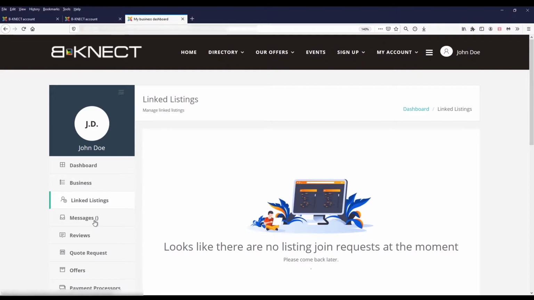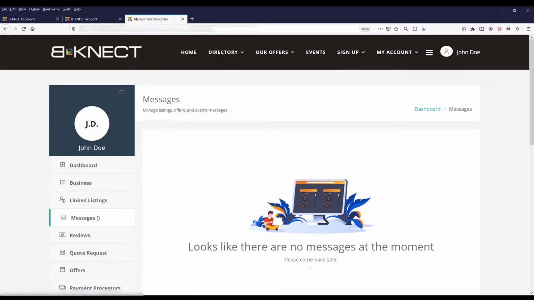So then we have the messages. So under the message system, you'll be able to view any messages that get sent through to you. So for example, on your profile page, there'll be a button where people can actually send you messages that will give you the option to read those messages and respond to them.